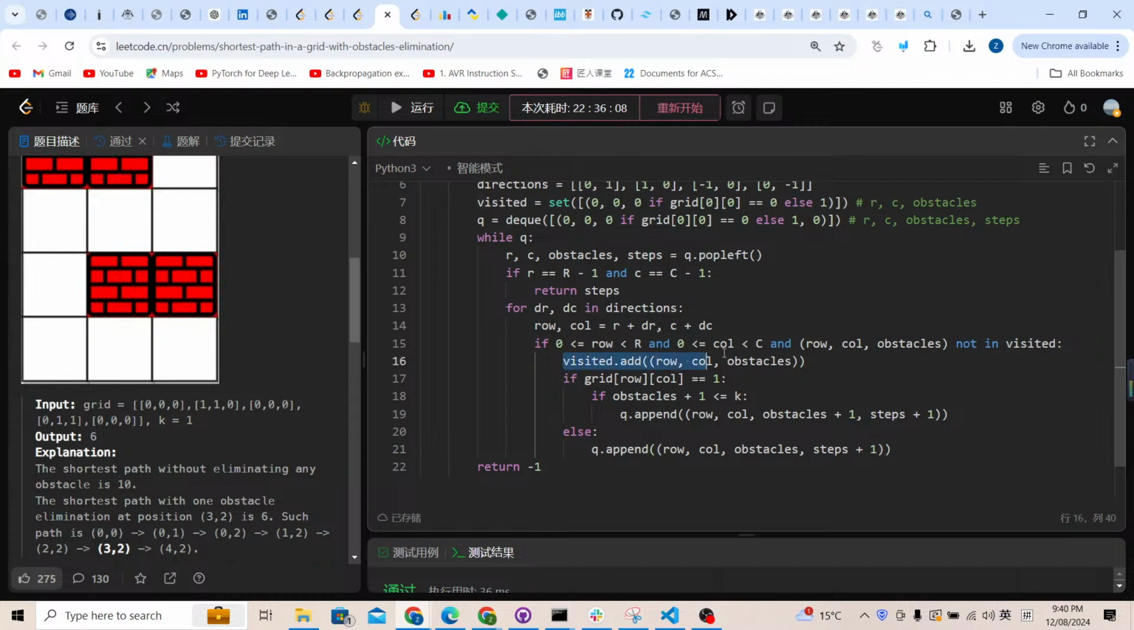Maybe the weighted set is just coming from here. But this is okay because inside the weighted set, we always want to keep the obstacles less than or equal to k. So from here, I think we are also safe to put the weighted set as it is. Just put it here. Yeah.